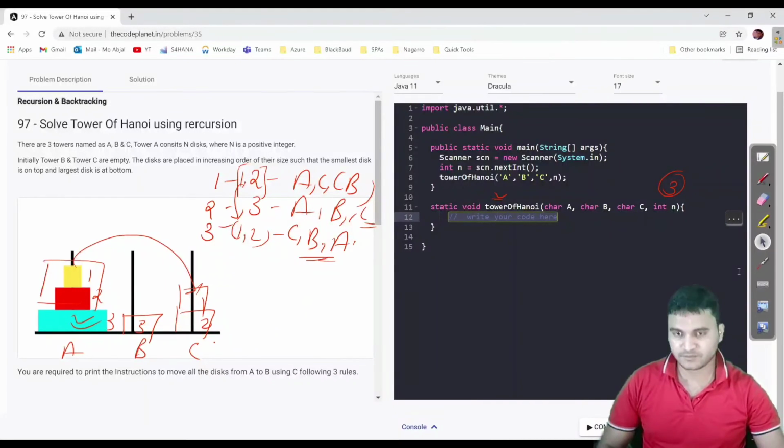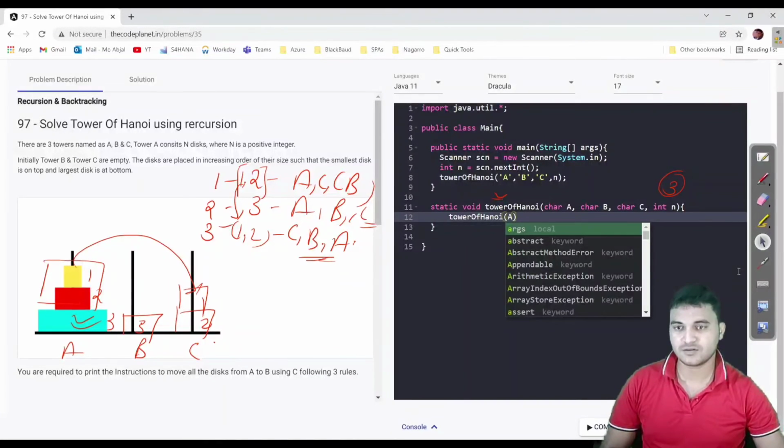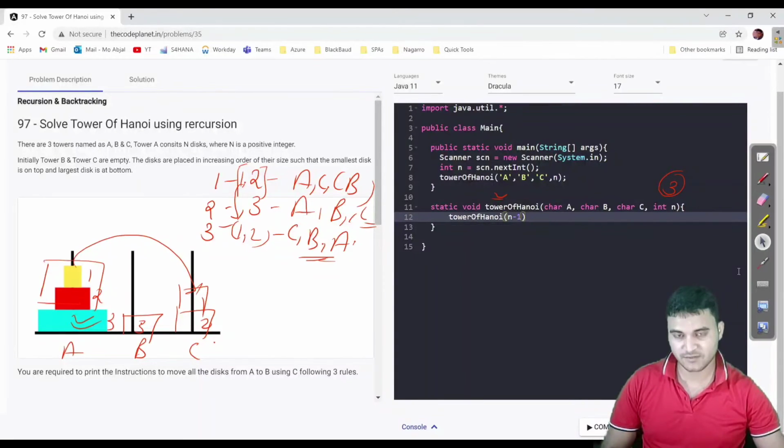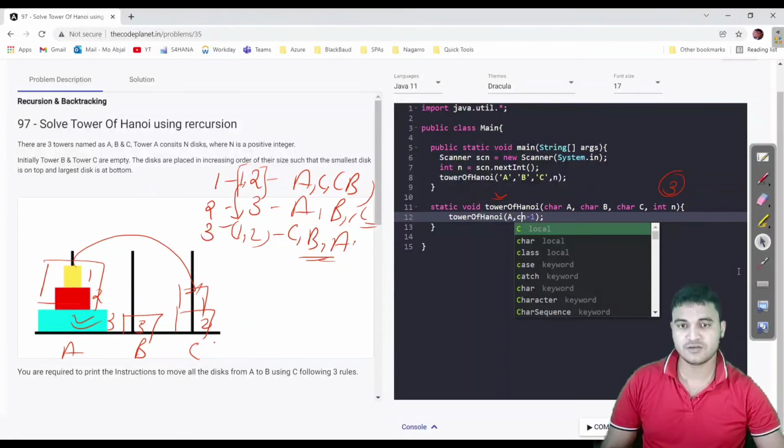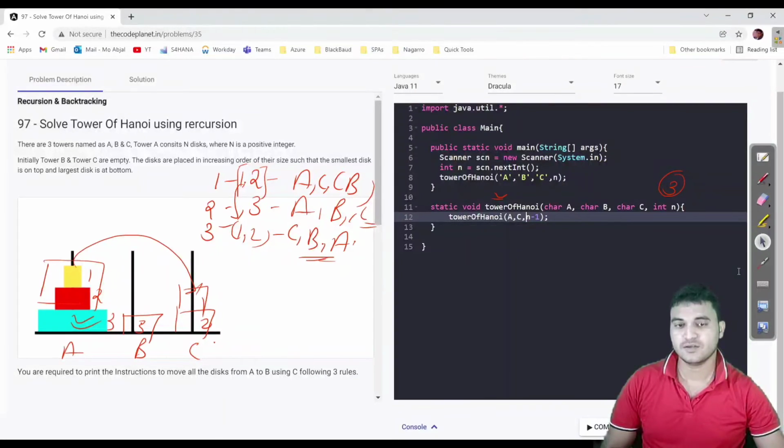So look very carefully. First step is towerOfHanoi. I will use the same function. I have to move n-1 disks, n-1 disks from where to where? From A to C using B. Fine. So I have to do it like this.